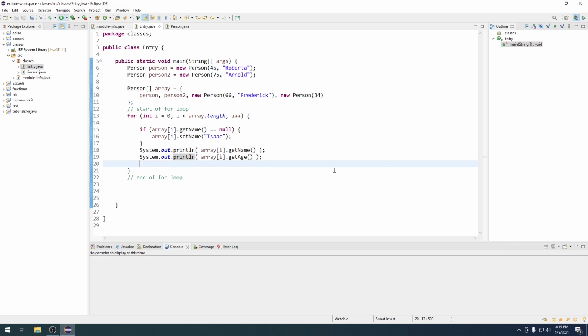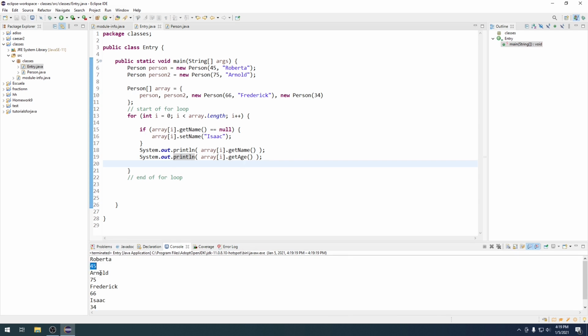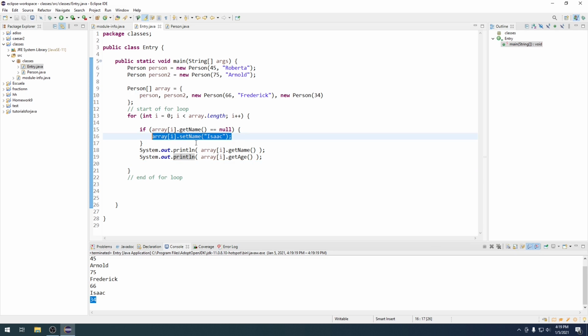All right, so let's run. Roberta, 5, Arnold, 75, Frederick, 66. And you'll notice we don't get feedback, but we know the if statement worked, because then it prints out Isaac. So we were able effectively to use set name.